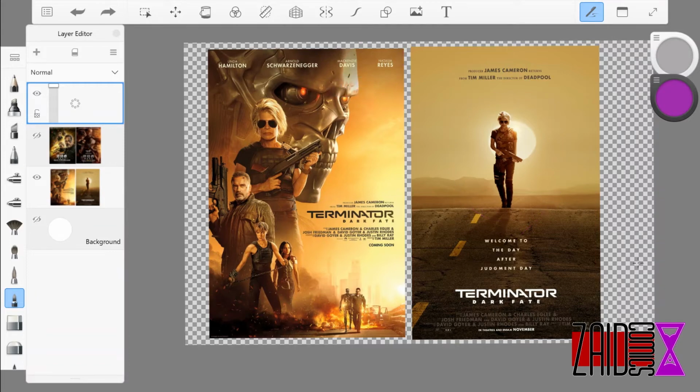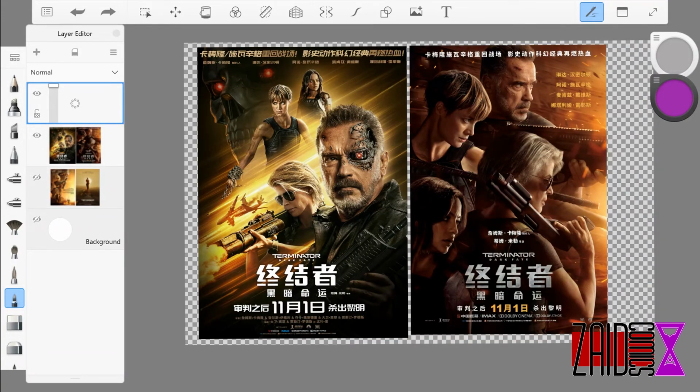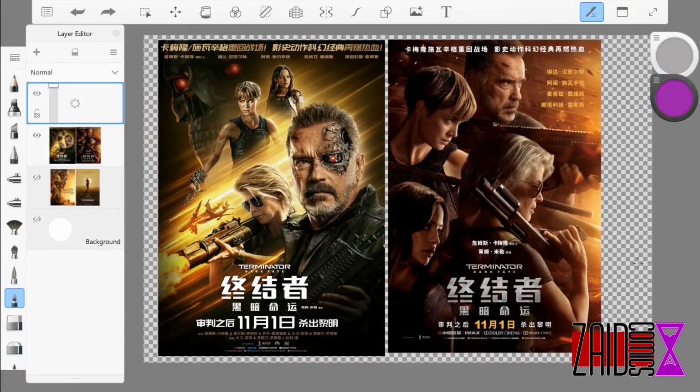Alright, so we're going to move on to these other two posters, which I think are going to be really interesting because these are two of the posters for the Chinese markets. And they are much more interesting than the ones that we have over here in the American market. Let's take a look at these first, and then we'll do some criticisms on here. So we're going to start with the one on the right.